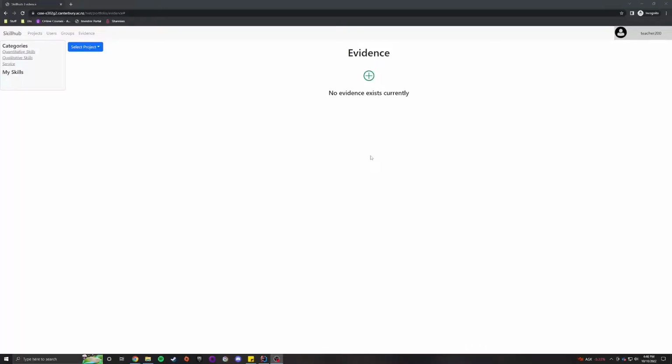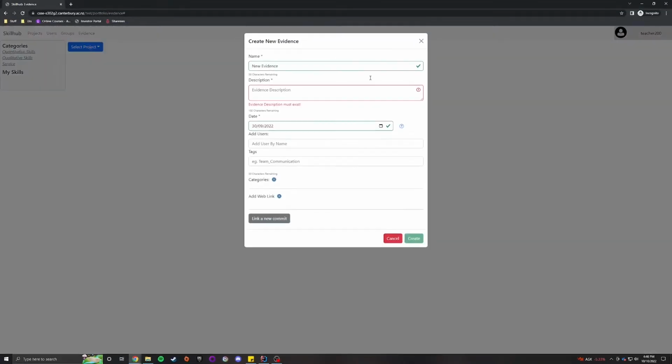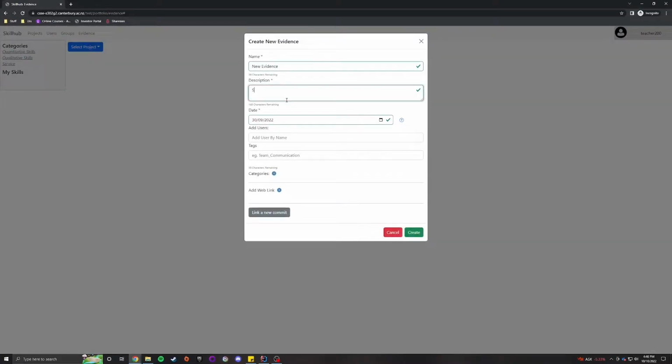So, one of the main features of SkillHub is the creation and tracking of a student's portfolio. This is done through the Evidence tab in SkillHub, where a user can create, edit, delete, and sort their own evidence. As you can see, when the evidence page is first opened, the user is met with a mostly blank screen and controls to start adding evidence to their portfolio.